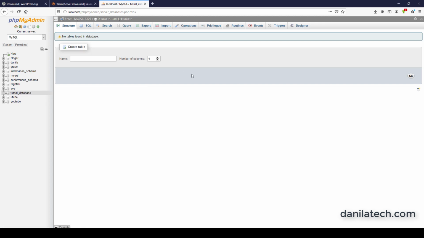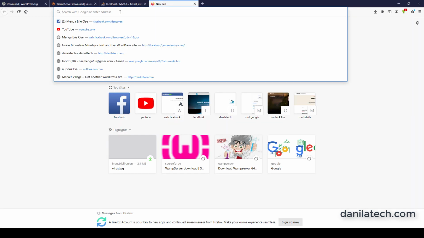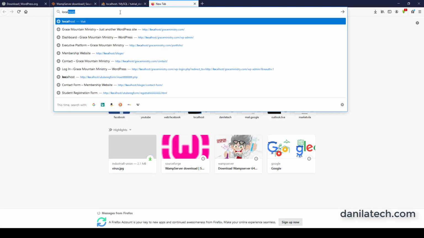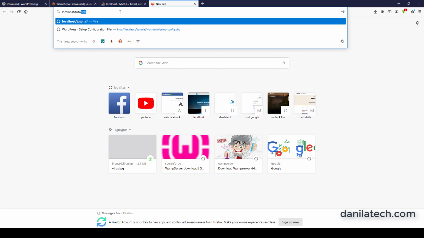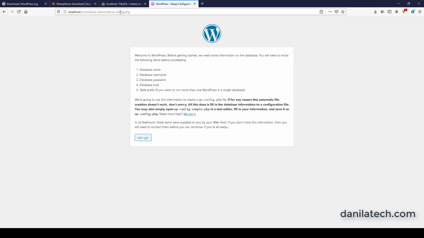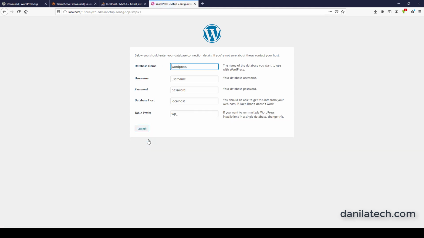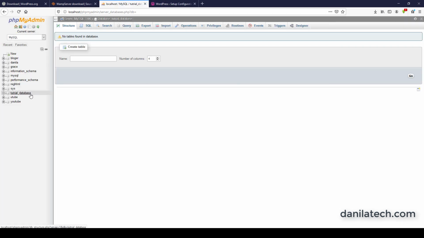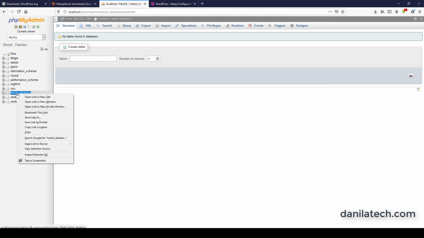Okay, after creating the database, you go to the browser, then type localhost/tutorial. Then you press enter. This is because this site is hosted on this computer. Okay, then you click let's go. Now database name, the name we used to create this database, tutorial database, right? So you make sure you make use of this name. You just copy it to avoid mistakes.